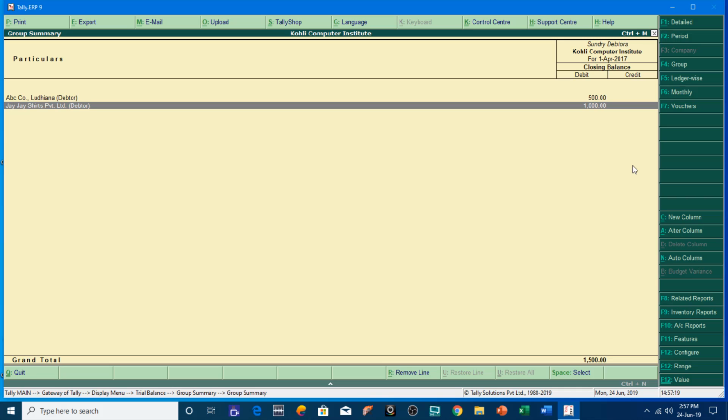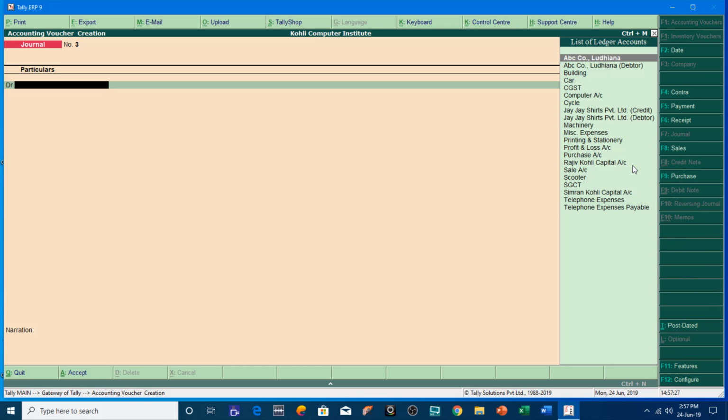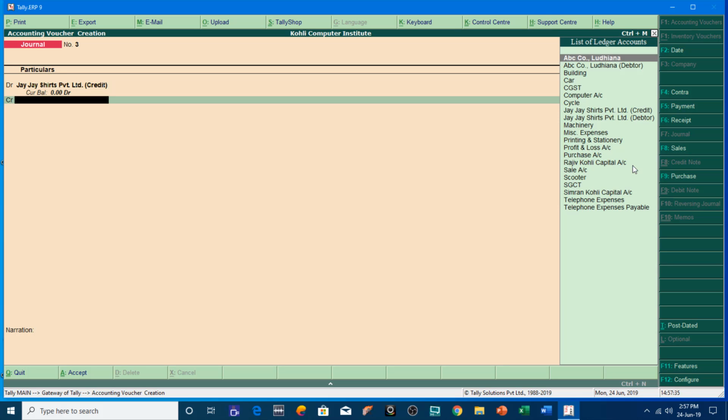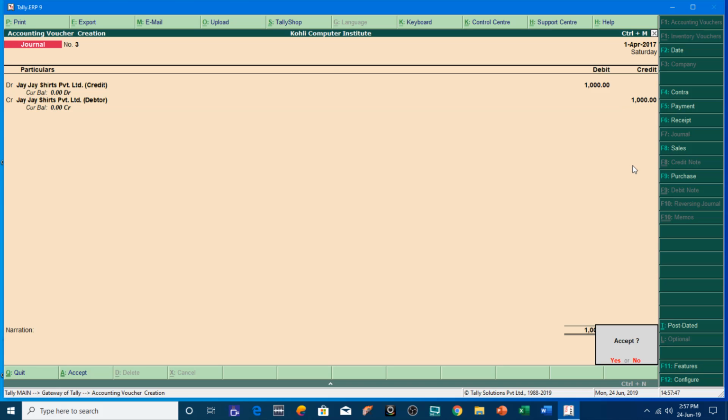What I want to do is adjust both of these ledgers with 1000 rupees. So I can use the journal voucher entry F7, and here I will debit the JJ Shirts Private Limited creditor account for rupees 1000, and then credit the JJ Shirts Private Limited debtor account for rupees 1000. And you can see that both of the ledgers now have the current balance of 0. So that is how you can use the journal voucher entry.